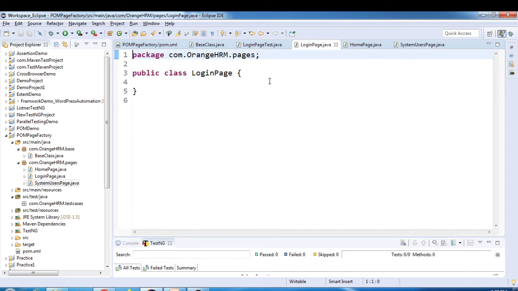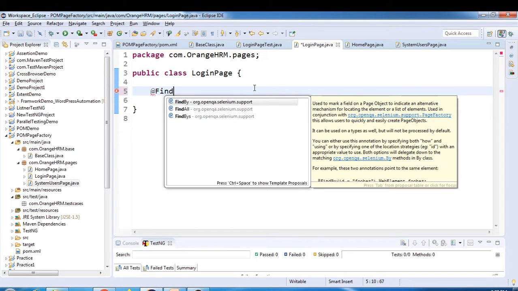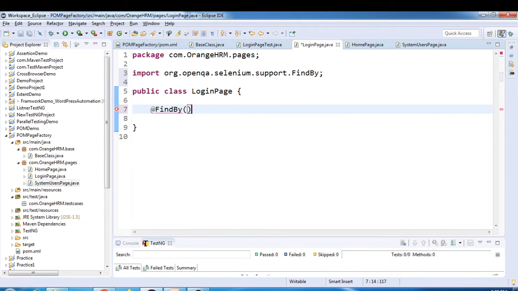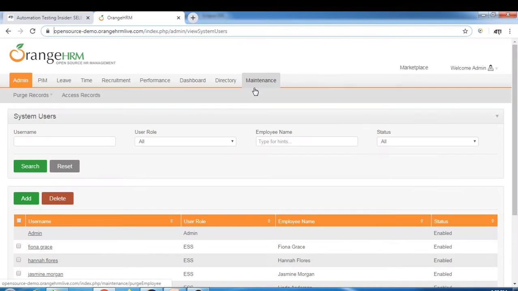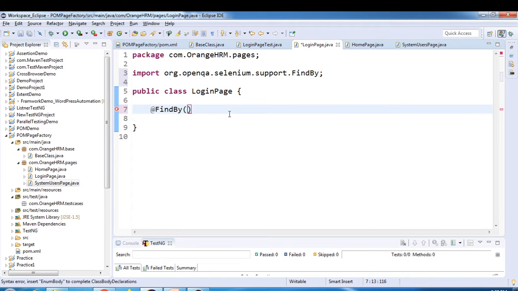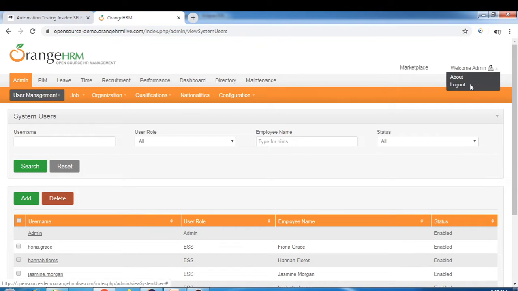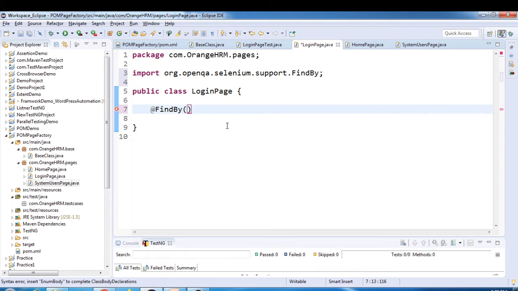Now let's write inside this login page. We are going to use the @FindBy annotation to write the locators for the web elements. Inside this, we have different locators like id, name, class name, and xpath. So here we have to write the particular locator.